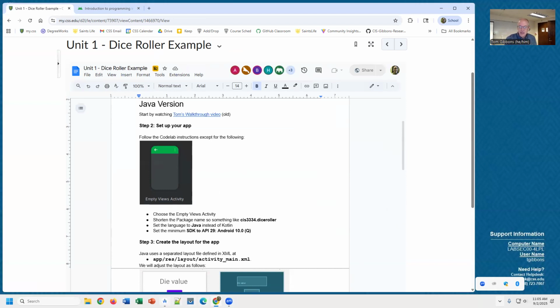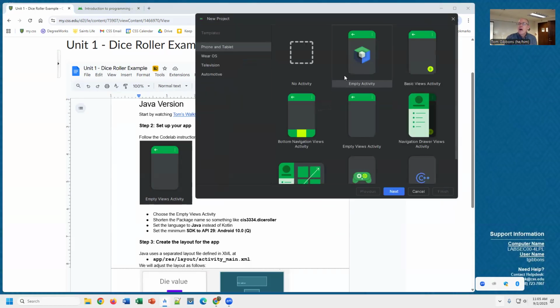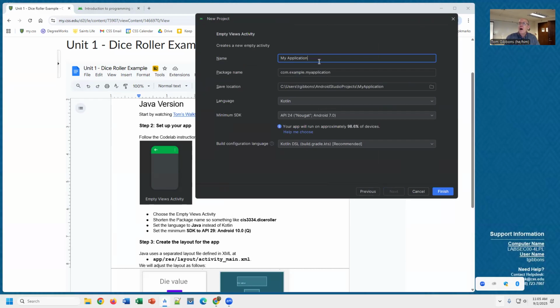I'm just going to get the initial thing. So again, we want to do a new project, and these are the two we'll do. We want to do the empty views activity. That'll let us do Java. So we're going to do an empty views activity and give it some name. Now, everything has a package name. I will tend to have our packages be CIS 3334 dot and then the name of the program generally. The language, we're going to do this first one in Java.